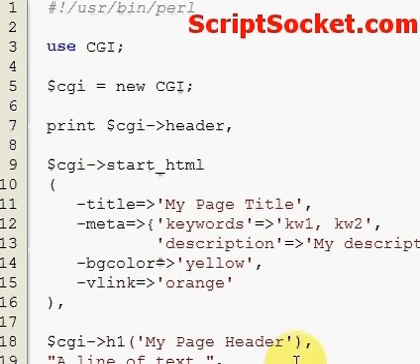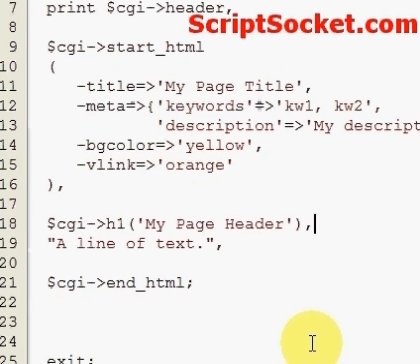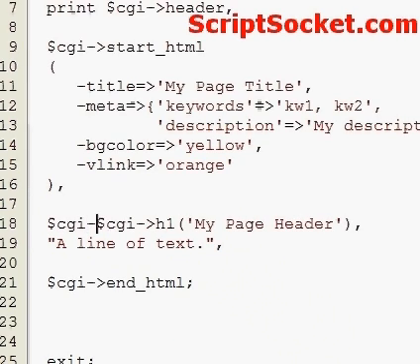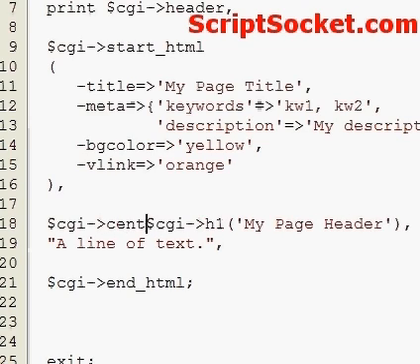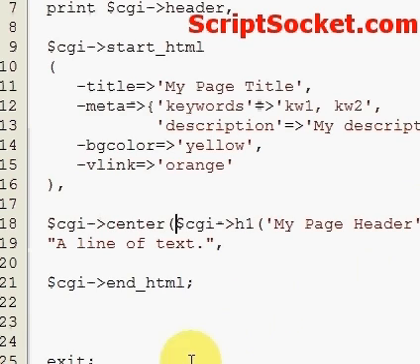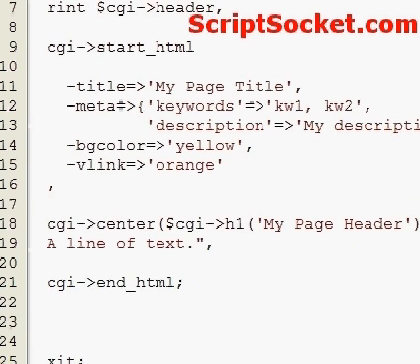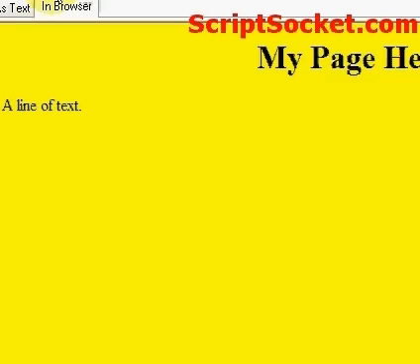Now let's put our header 1 tag that we created in the last tutorial into the center. So, and now just pop another closing bracket here. And let's run this. So now we have our header into the center of the page.